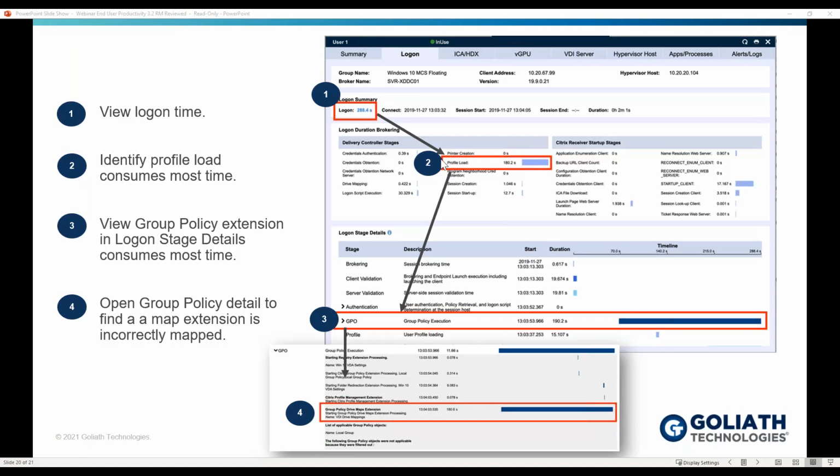You immediately recognize that the profile load was consuming most of that time. You then take a look at group policies, see that those are taking 190 seconds, drill down into a specific VDI drive mapping policy, where in this particular scenario, it was mapped incorrectly, which drove the 180-second time that it took. And so immediately you're able to see the main contributing parts of a long logon. You now know where you need to focus your attention. And we've had clients that have been able to cut down on their logon times by over 80% because of this type of detail.